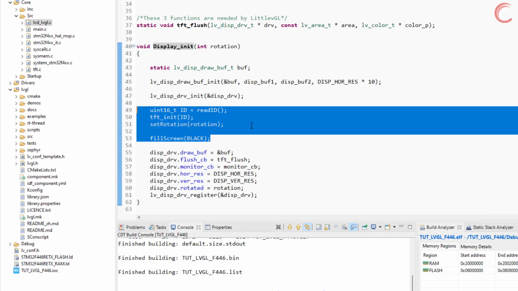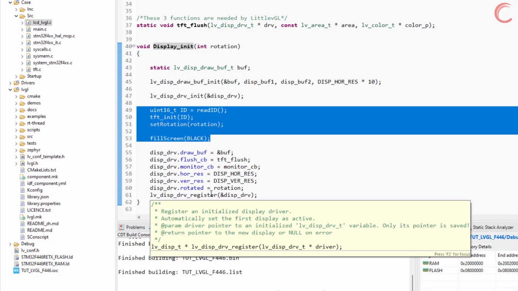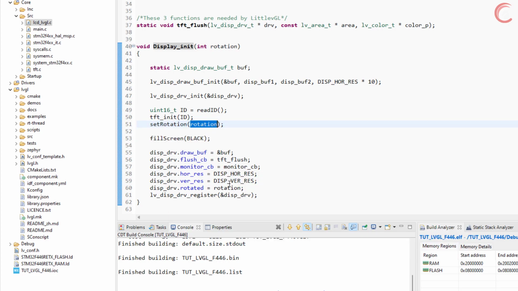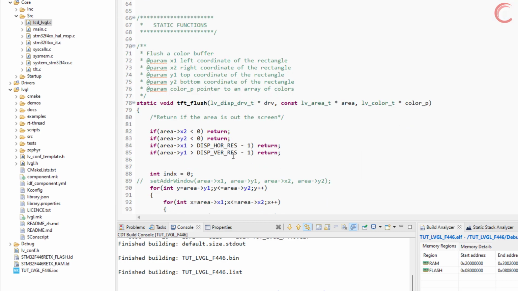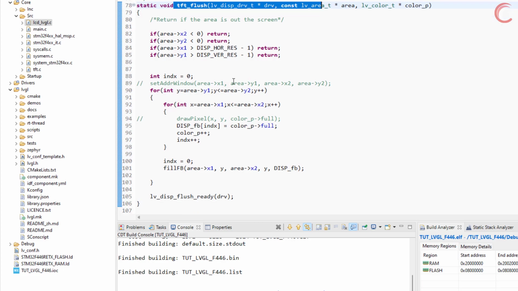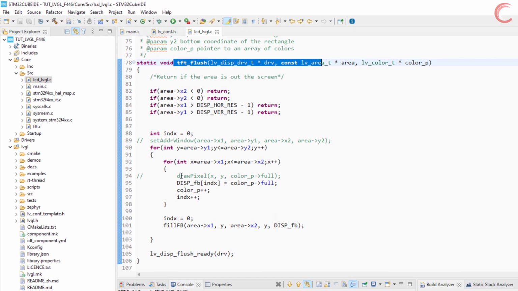This part you might remember from the TFT video. Here we will set some rotation to the display, and here we are informing the LVGL that the display has been rotated. The rotation is a parameter of the function, so we will input it in the main file itself. The next function is the TFT flush function. This will basically set the pixels according to the data saved in the frame buffer.